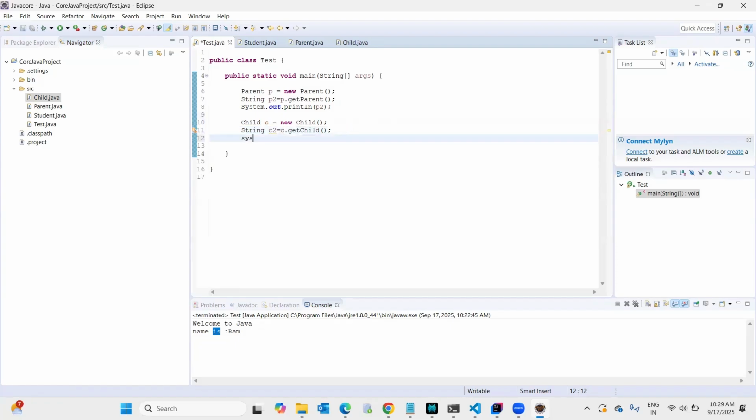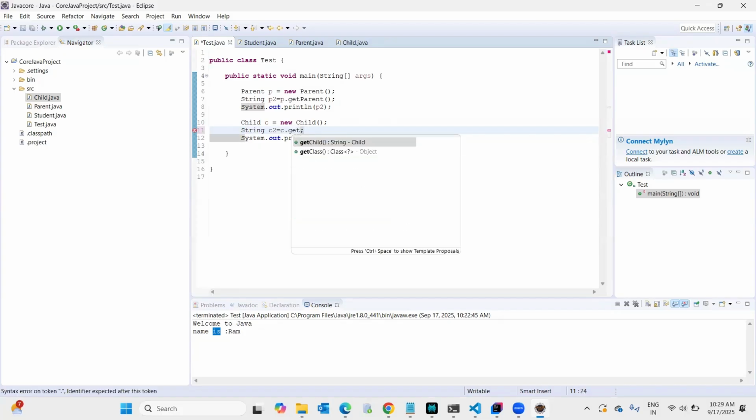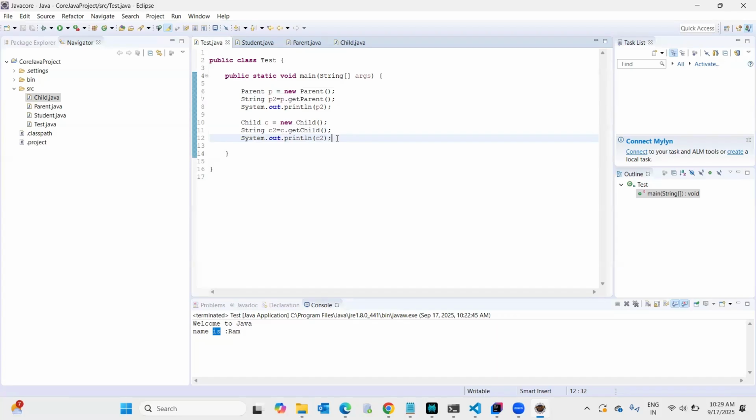Now let me define sys out, that's c2. Okay. So if you see here, this c dot getChild is only available here. The getChild method is only available here. We are using that. Okay, fine.